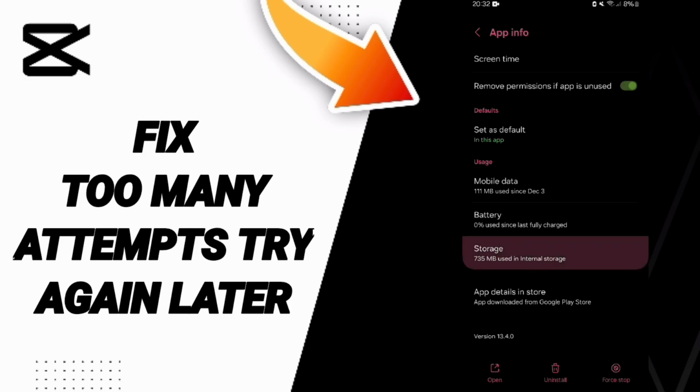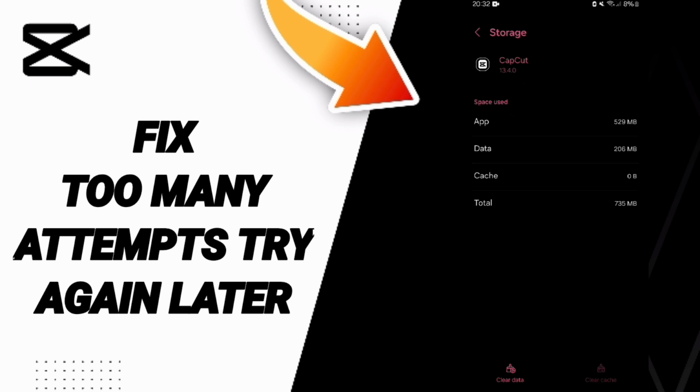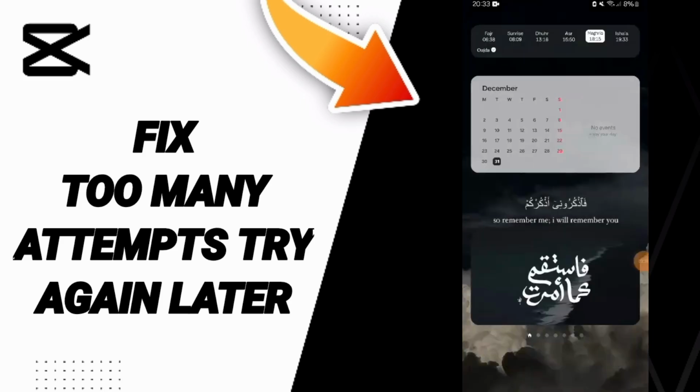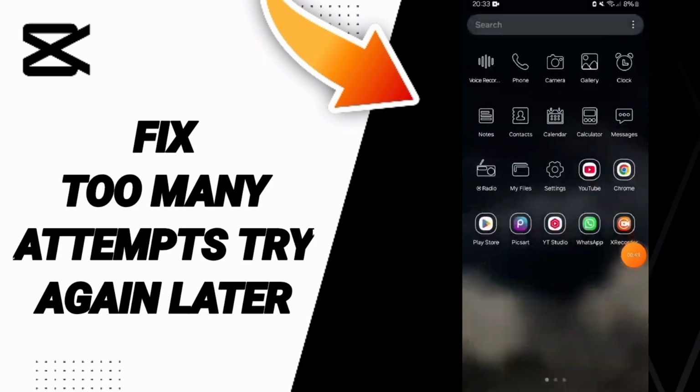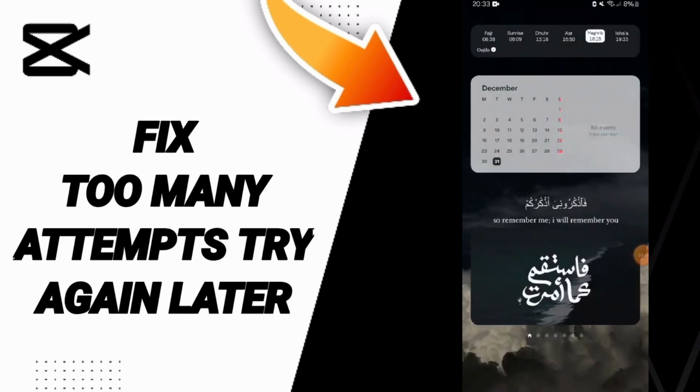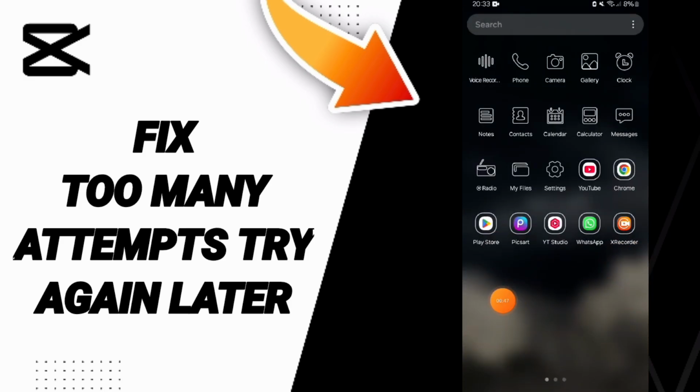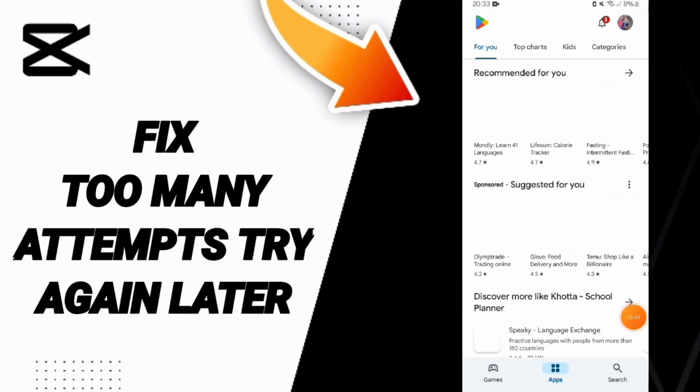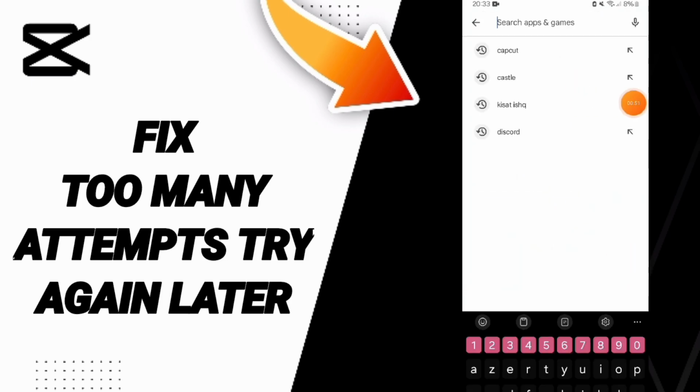Then we click on storage. Here we click on clear cache, but pay attention, don't click clear data because that can delete your account. In the end, you can turn off your phone and restart it again. If it's not working for you, then you can go to the Play Store and update your app to fix that problem. So that's all.